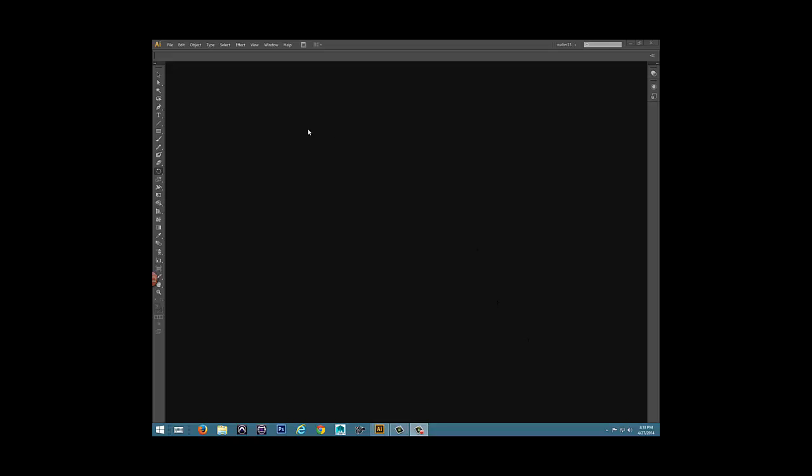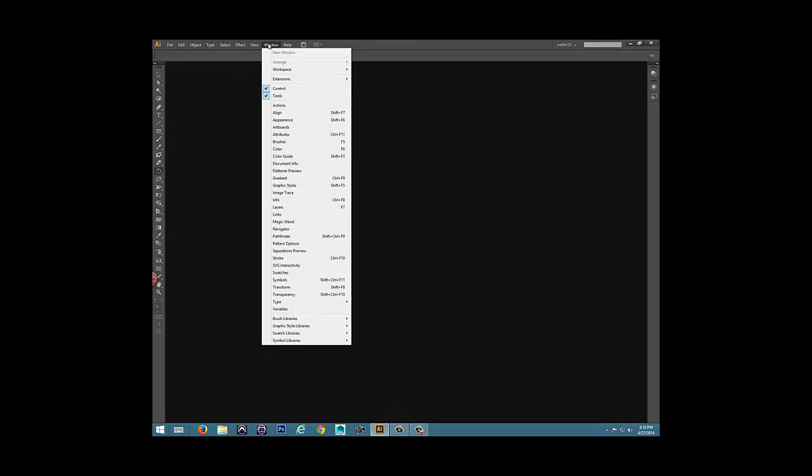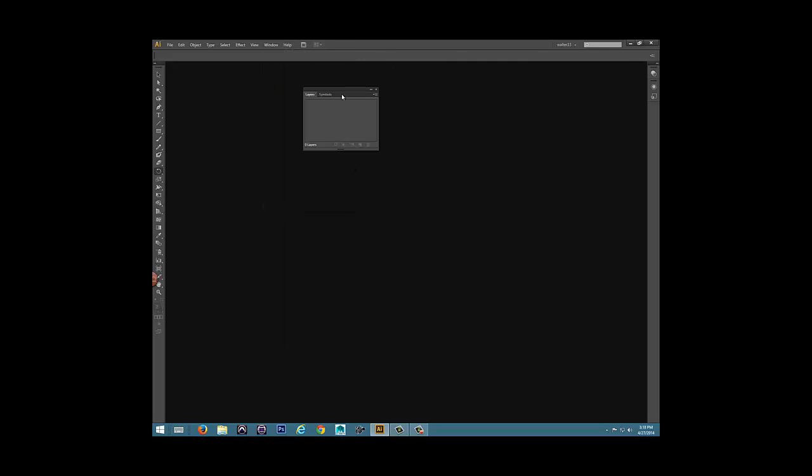So I will go up into the menu at the top where it says Window, and I will click on Layers. F7 is the shortcut for this palette. You'll notice that I can click on the title bar and move a palette around. I can also pull from the lower corner and make it bigger and smaller.